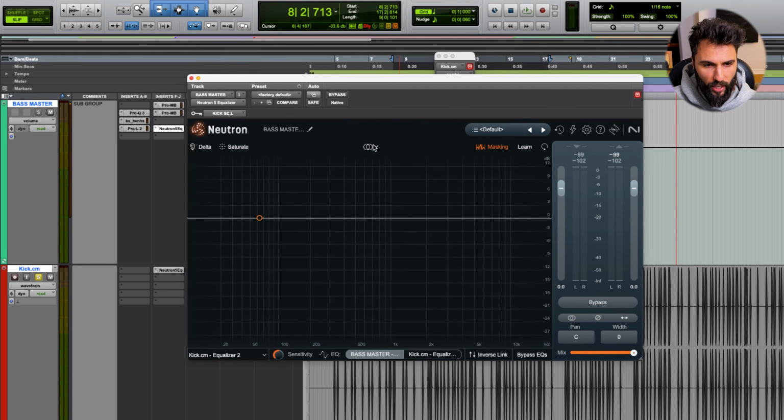Now to take this up a notch, we're actually going to switch from the stereo mode, which is the default mode, into transient sustain mode. This is essentially going to allow us to manipulate the frequency information of the transient and sustain uniquely.